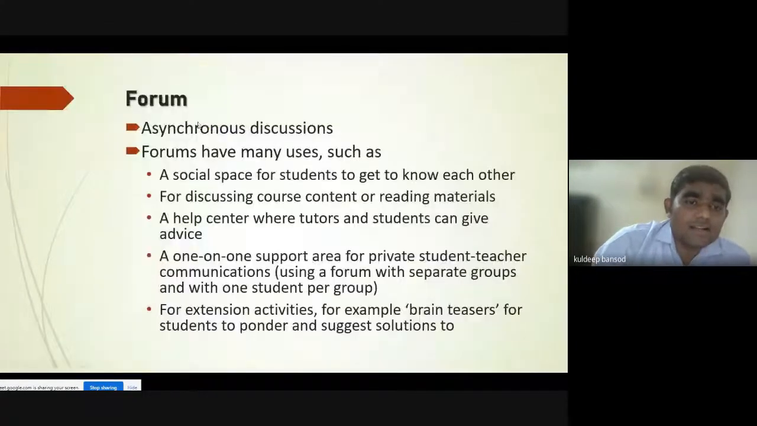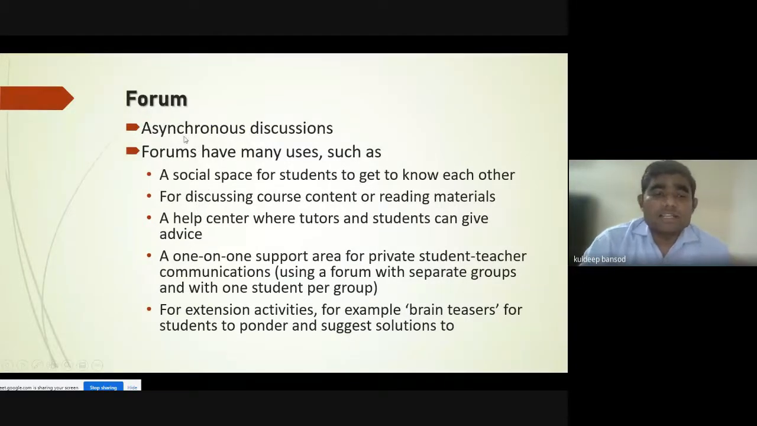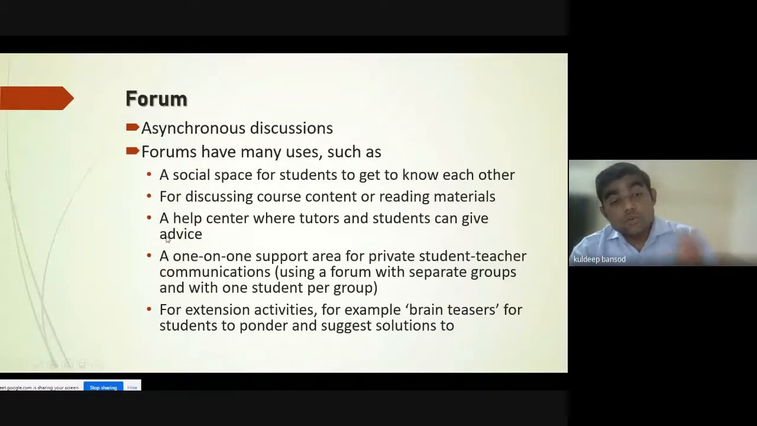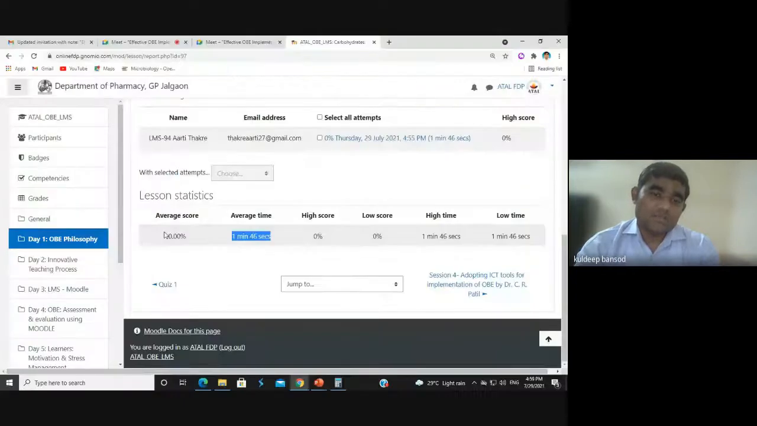The forum is another type of discussion module which is available, which is an asynchronous type of discussion. Forum has many uses. You can use the forum as you need. You can post one question and ask the students to reply to that question. Students reply, and other students can also reply to them. In this way, a brainstorming discussion will happen inside the course. Let's see how it takes place.